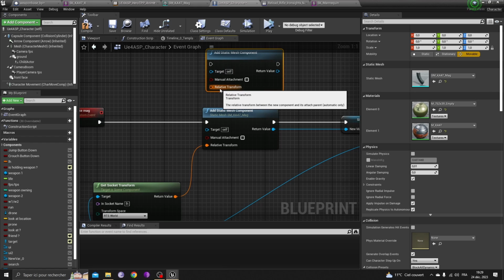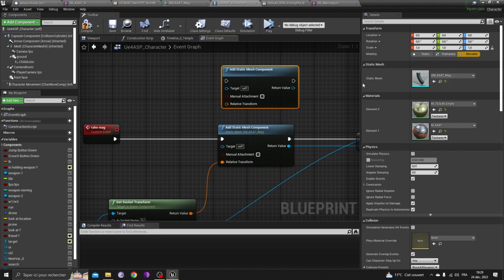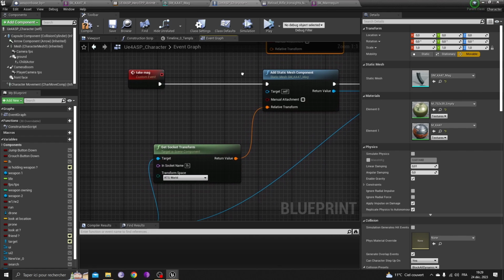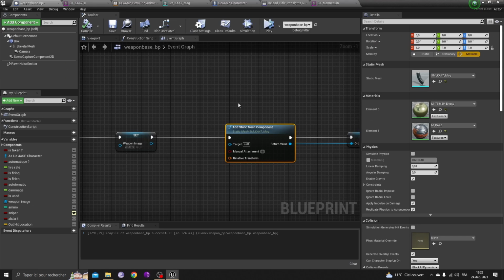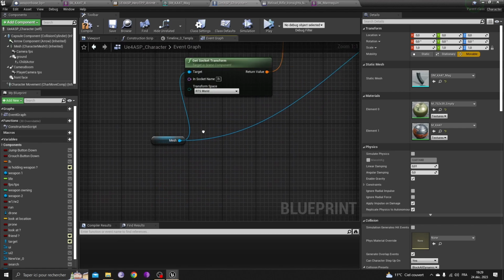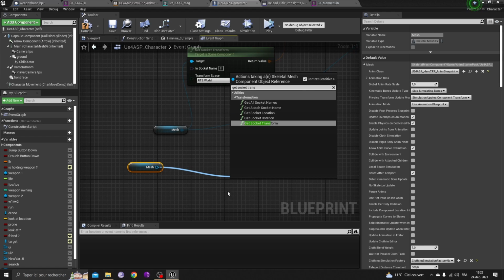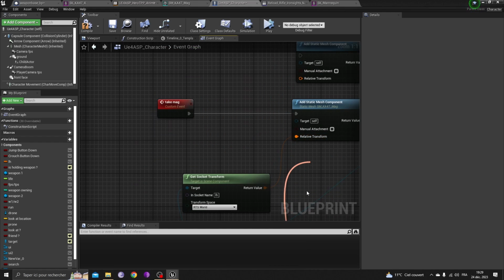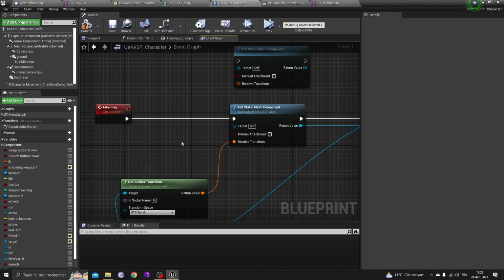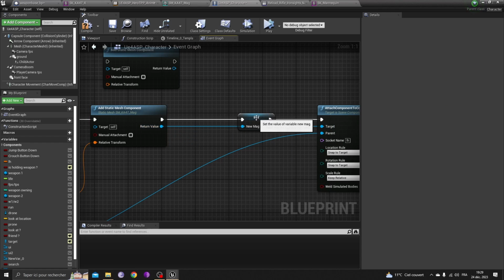The relative transform is the location where we are going to spawn this new static mesh, this new magazine. Of course, it will be the left hand of our character. So you just drag your mesh, get socket transform, name the socket, and you link it here. Same thing I did here. After that, we are going to save it in a variable named new magazine.